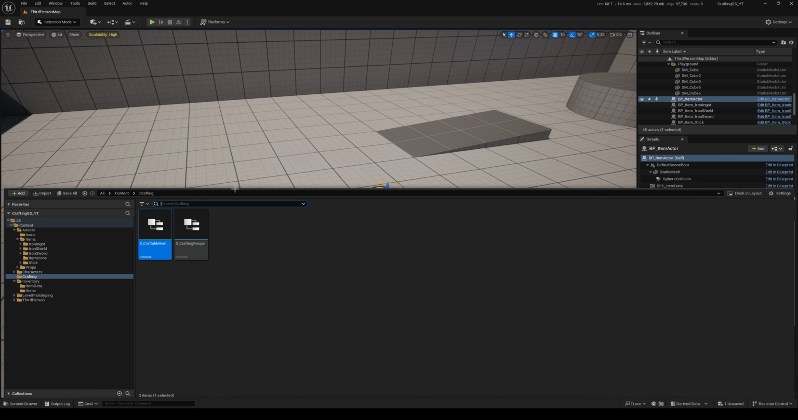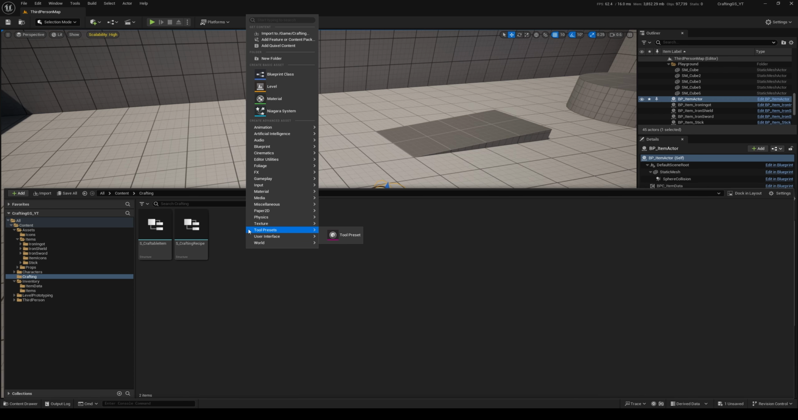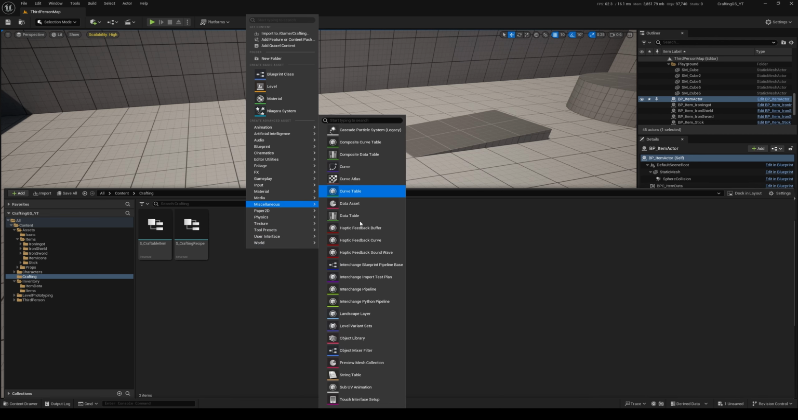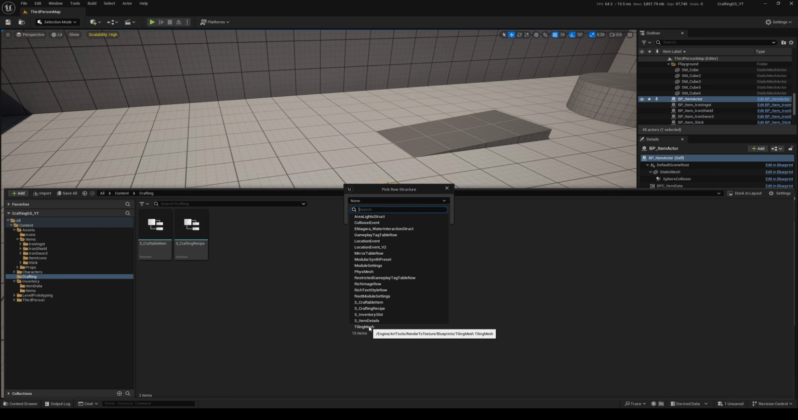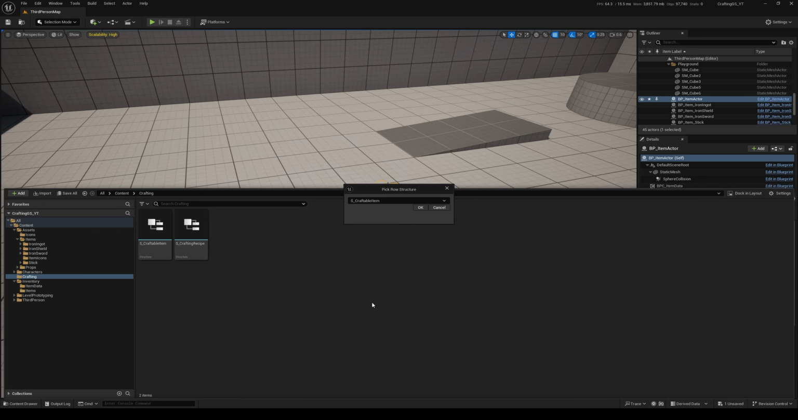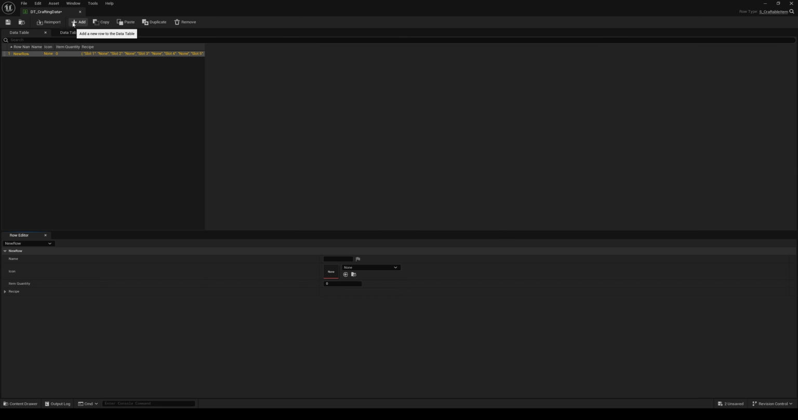And like we did before, we want a table. So right click. This time I'll show you this way. We'll go to miscellaneous and we'll go to where do we have data table, and select this time your crafting item, craftable item. Okay, dt_crafting data, and open it. And in here we want 2 of the items that will be crafting. So in my case, it's going to be the iron sword and iron shield.